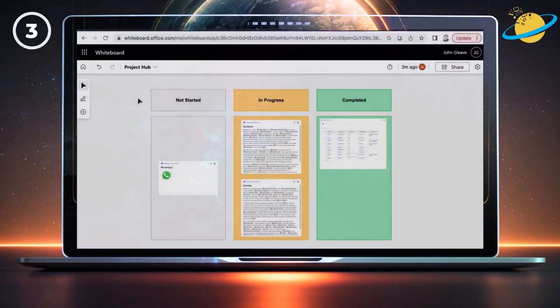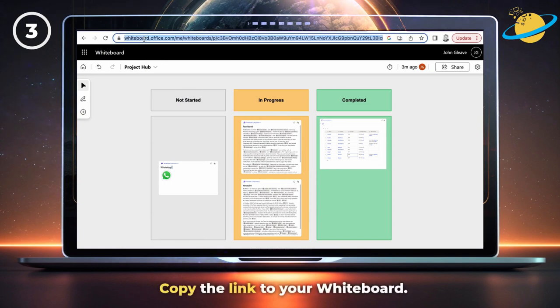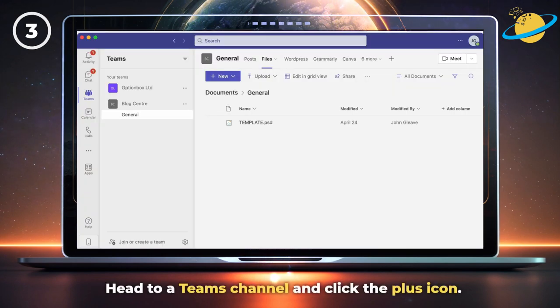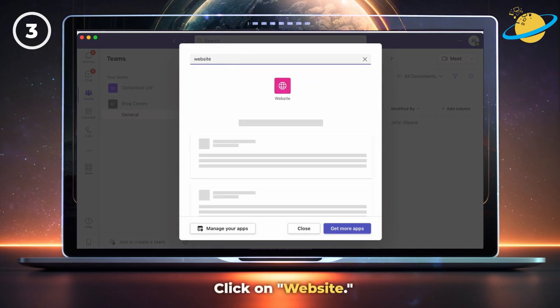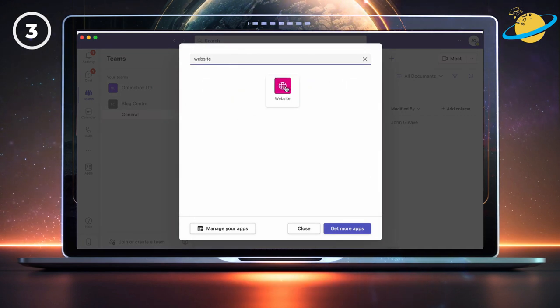Now let's add our project hub to a Teams channel. Start by copying the link to your whiteboard. Then head over to a Teams channel and click the plus icon at the top. Click on Website, or type Website into the search bar and select Website from the results.